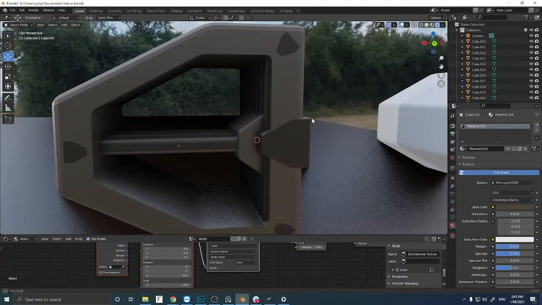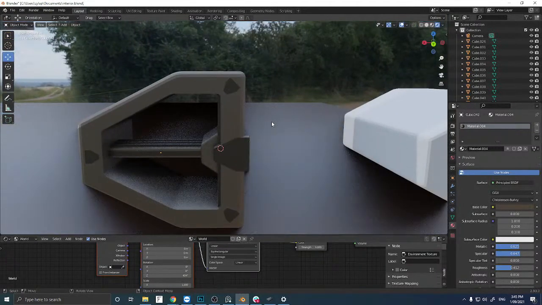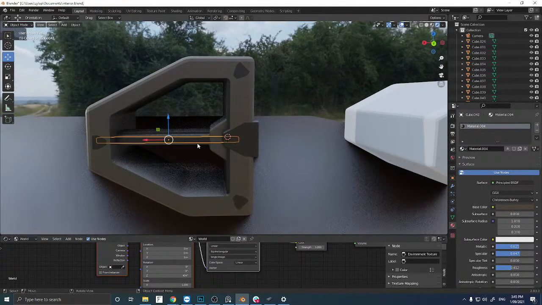So this is what I call adding those secondary and tertiary details, right? Now, what else can we do? Let's add some sort of material indentations and stuff, which is cool. This stuff happens a lot. So I'm going to grab this.